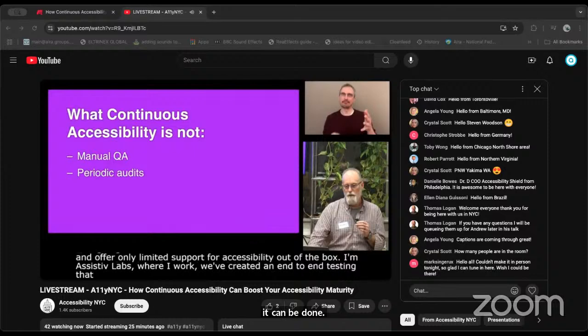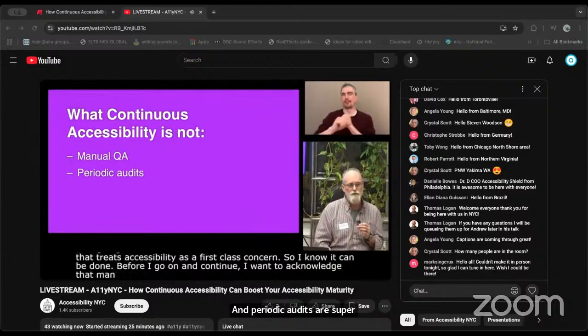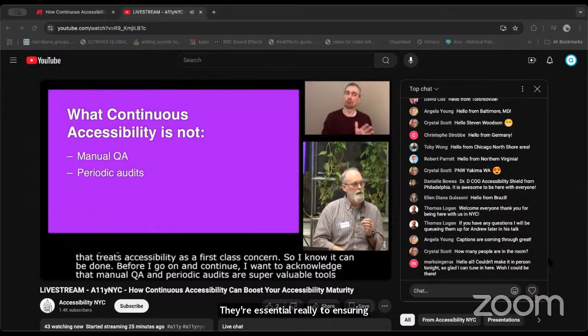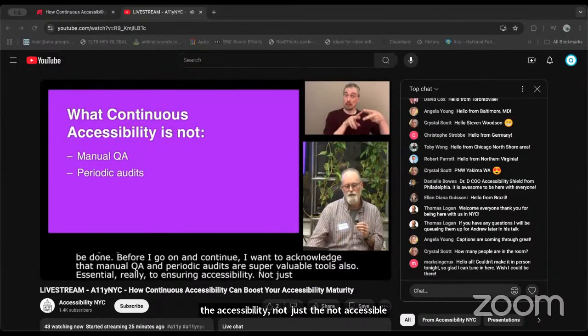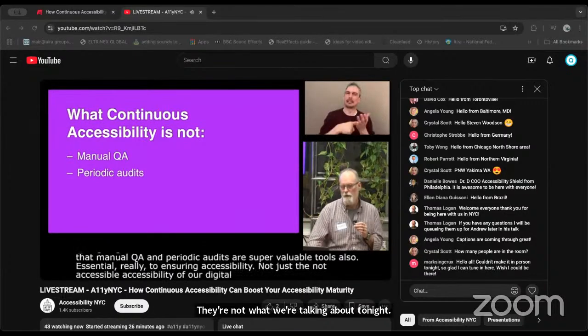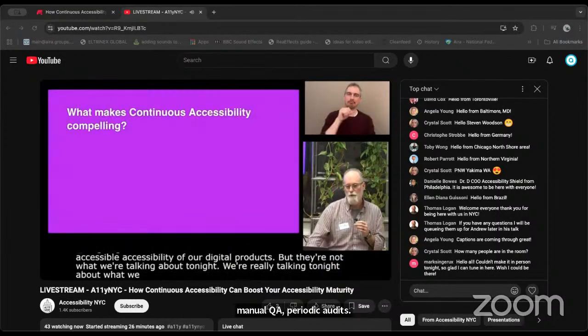So before I continue, I want to acknowledge that manual QA and periodic audits are super valuable tools also. They're essential really to ensuring the accessibility of our digital products, but they're not what we're talking about tonight. What we're really talking about tonight is continuous accessibility, what we can responsibly offload to the machines.